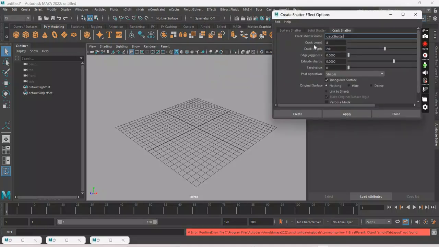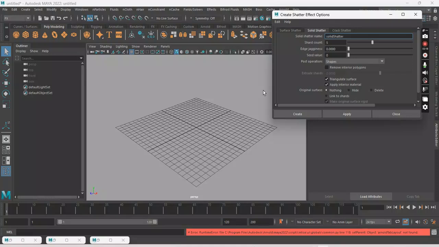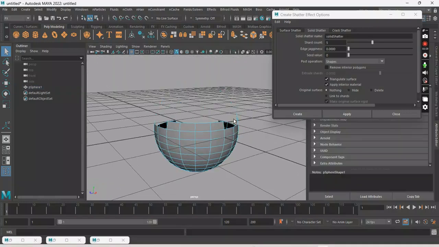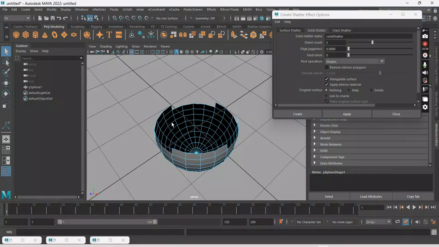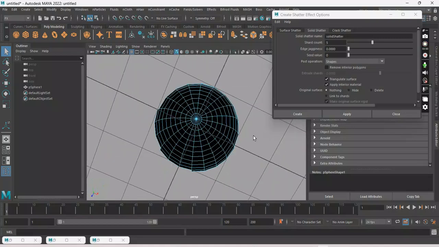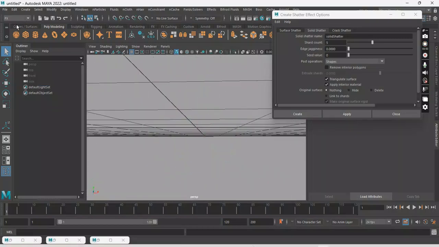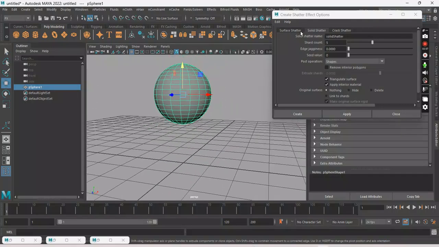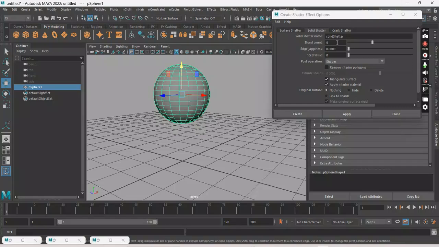Shatter has three types: crack, solid shatter, and crack shatter. It's very simple to understand. When you delete the faces, what happens here? It is hollow over here. So select the mesh, and when you go for a solid shatter, the number is 5.